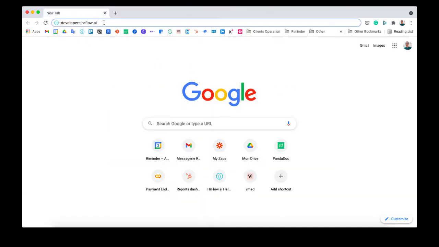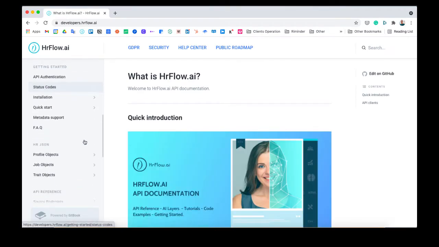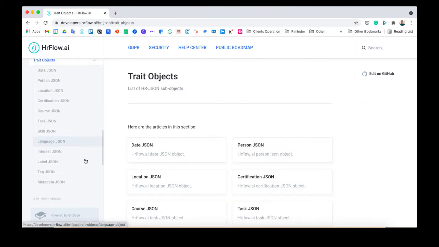First, let's head to the API documentation at developers.hrflow.ai. Under Traits Objects, we will find definitions and examples of these three types of tracking data.